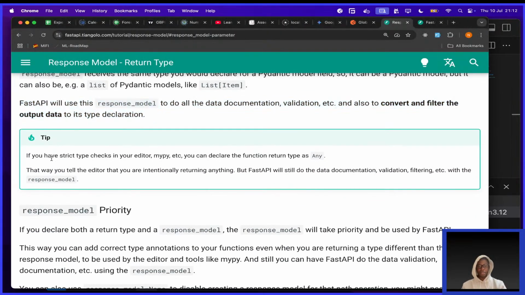Okay, so there's a tip here saying if you have strict type checks in your editor, MyPy among others, you can declare the function return type as Any, like we have seen. That way, you tell the editor that you are intentionally returning anything. But FastAPI will do the data documentation, validation, filtering, among others, with the response model.